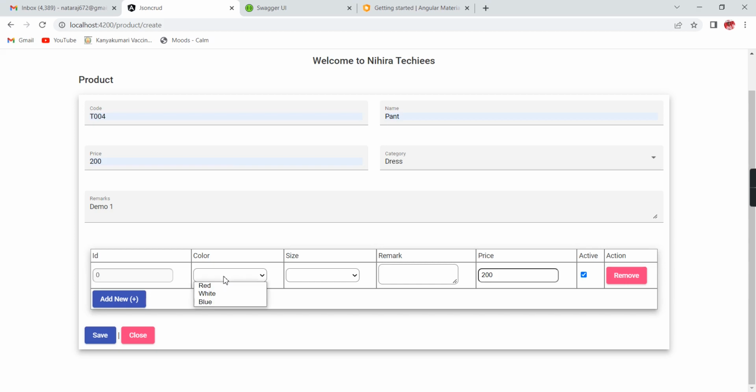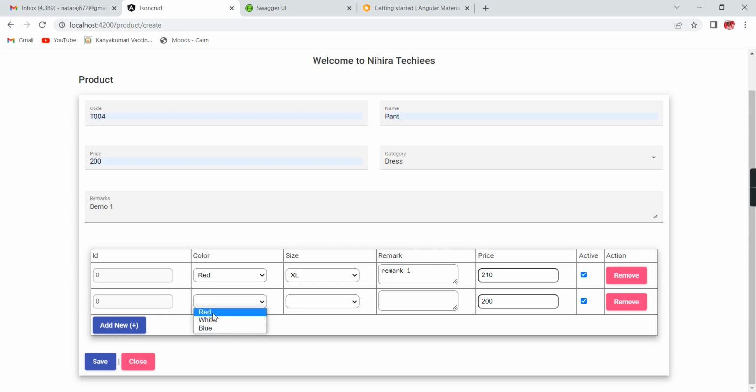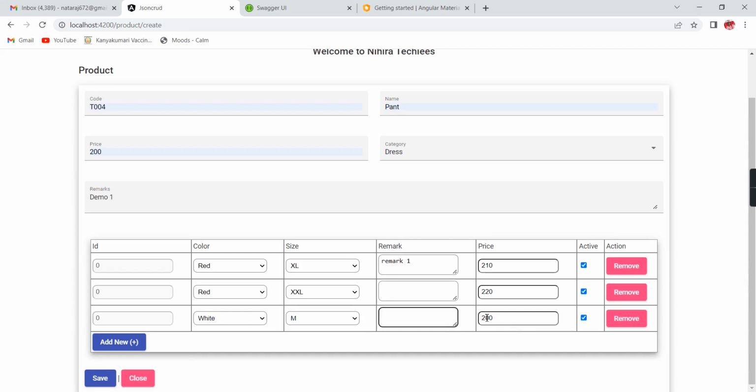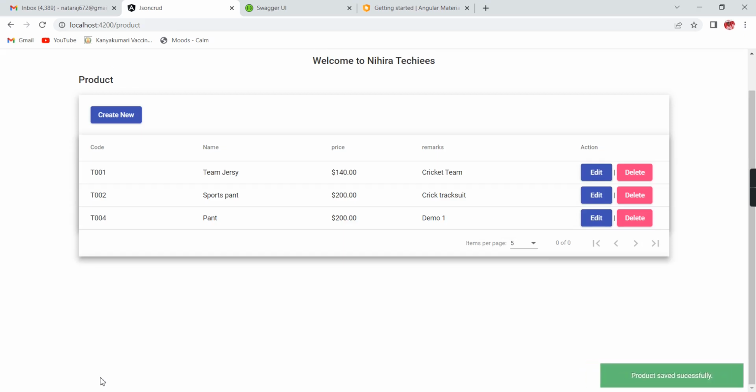It created one new row. Here the first field is ID, it's a disabled one. The second one is color, so I selected red, and the third one is size, XL. For remark, you can provide your own remark. And the default price loaded is 200. If you want to change it, you can change it. In a similar way, I'm going to add one more variant, same red, with the price 220. I'm going to keep the same price 200. So let me save this one.